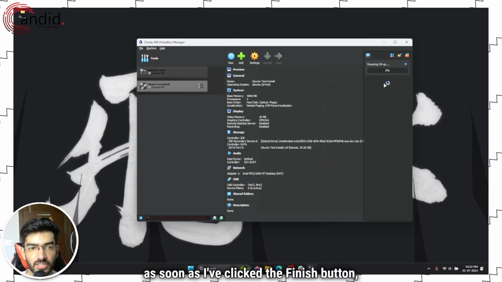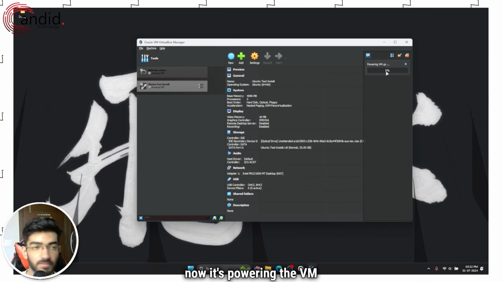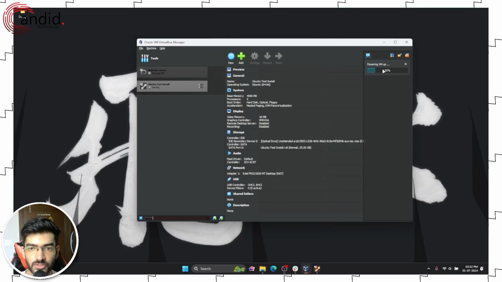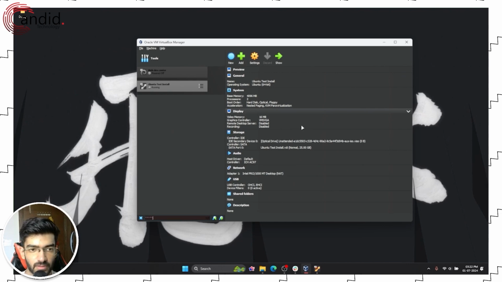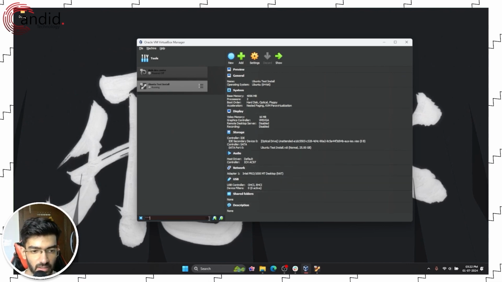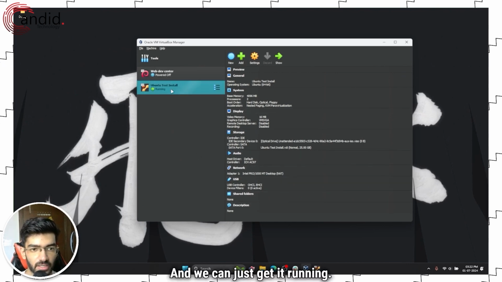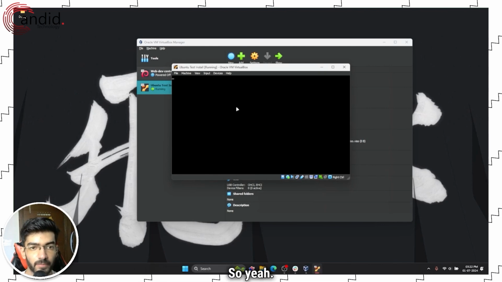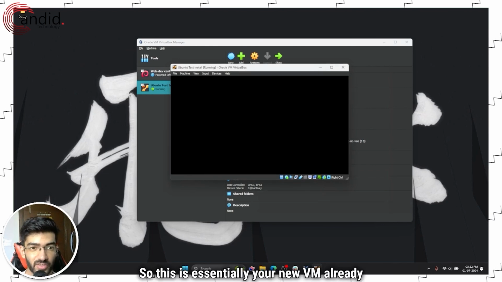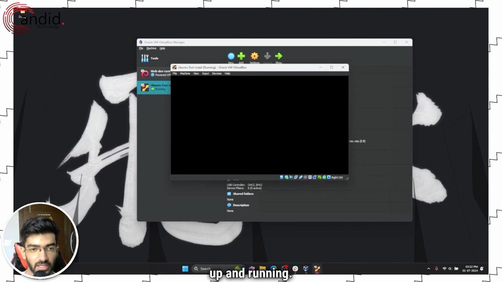So as you can see, as soon as I've clicked the finish button, now it's powering the VM up. It's going to take a little while, and we can just get it running. It's already running in the background. So yeah, this is essentially your new VM already up and running.